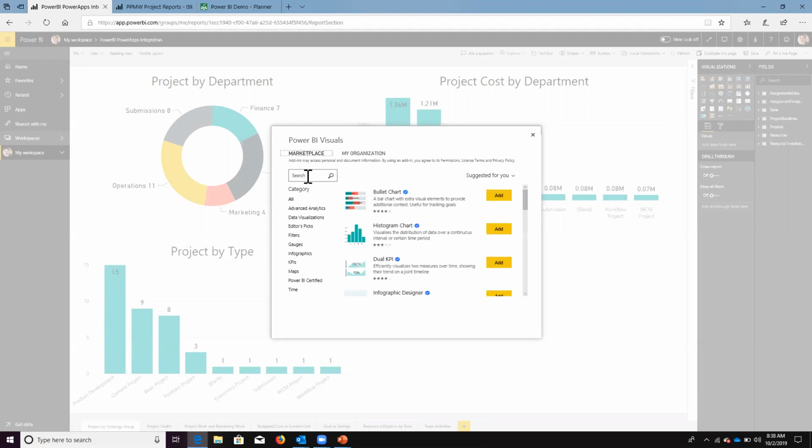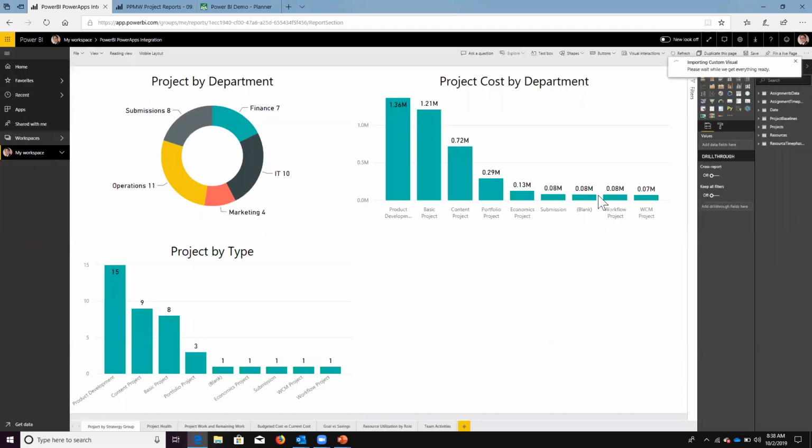And then I will search for the visual, Power App, and click on add. See, now the Power App visual is added under my visualizations, so I can go ahead and click on add visual to add the visual here. So now you can see the Power App visual has been added.